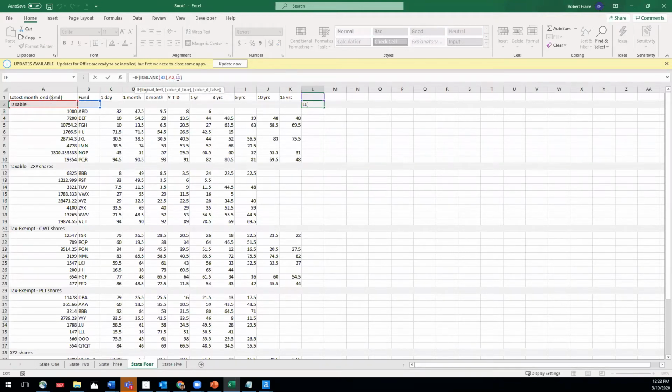Now this is a key part to what I'm going to show you in a minute. The next part says if B2 is not blank, then I want you to actually go up one row and look at the value above it. All right, so in our case, when we do this and hit return, it says taxable.